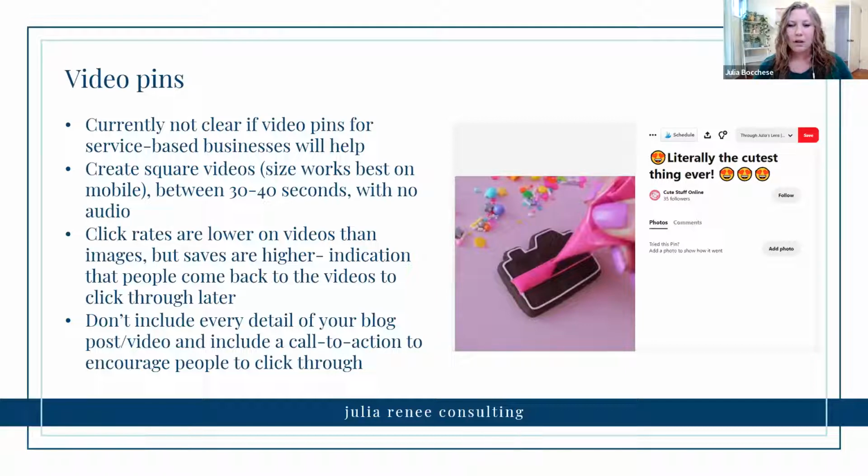And then click rates on videos, so going from the video to your website, are typically lower than on images. That's something to be aware of, but saves are typically higher. So that means people are saving this pin and then coming back to it later, hopefully to click through to your website. You do want to make sure that you're giving them a reason to click through. Like if it's a recipe, don't go through every single detail of creating that recipe. Just show a snippet or show what the final result is, so that people have to click through to your website to learn how to make that specific thing.